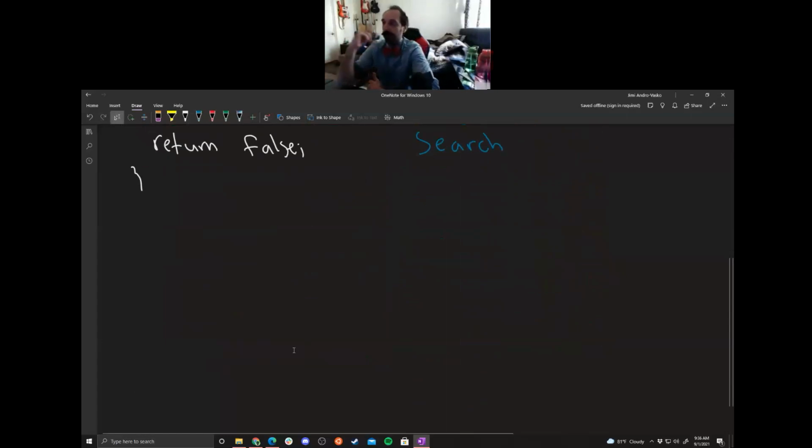Now let's go over our next searching algorithm. Basically, we can use a different searching method if the following condition is met. What if the list is already sorted?